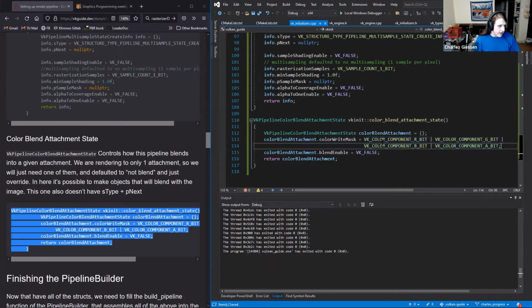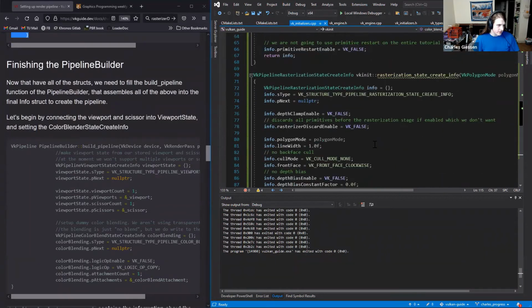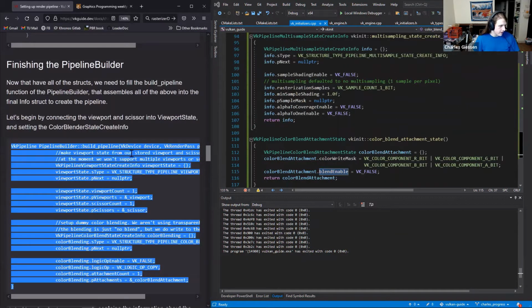Here we have our color write mask. We want to write everything, so we have to specify all 4 color channels, R, G, B, and A. We're not doing blending, so we turn that off. So we have all of these initializers we've just worked through. Now we can finally create our pipeline.